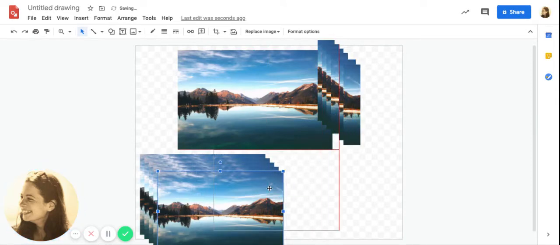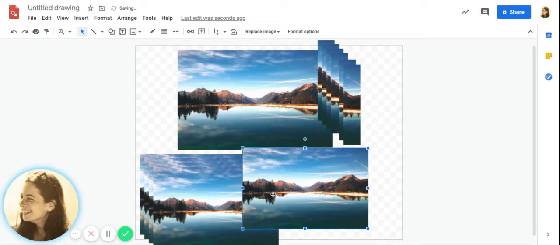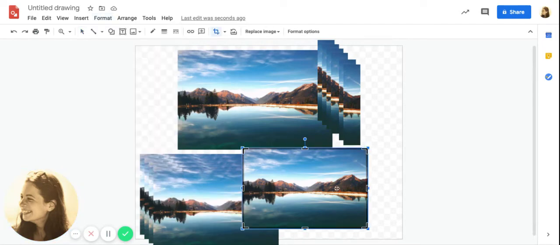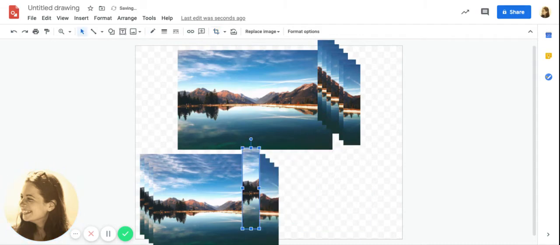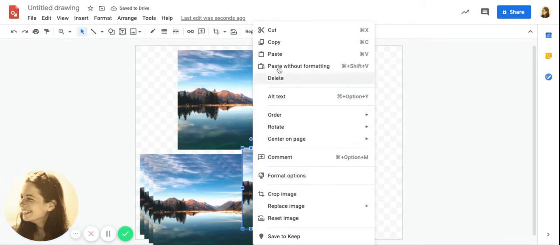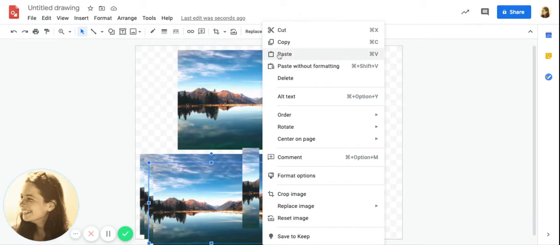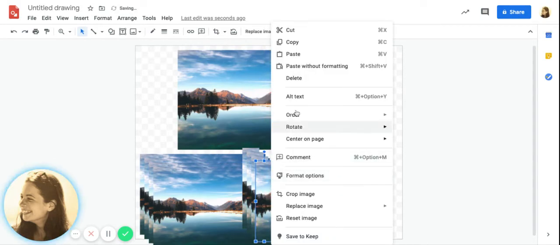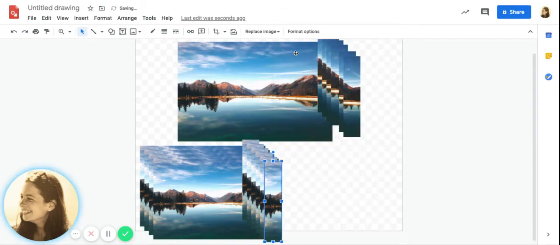I'm just going to do it 5 or 6 times so that I have several of that same area of the photograph. I'm going to take one of my smaller photographs at the bottom again, and I'm going to do the same thing, Format, Image, Crop, but I'm going to crop a different section. So I'm going to crop the left-hand side like this. Just double click in the area and it will crop it for you. And I'm going to copy and paste that one several times as well, 5 or 6 times approximately, so I have a few of those.